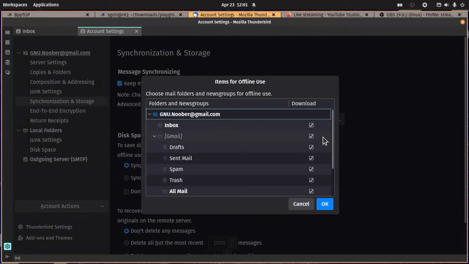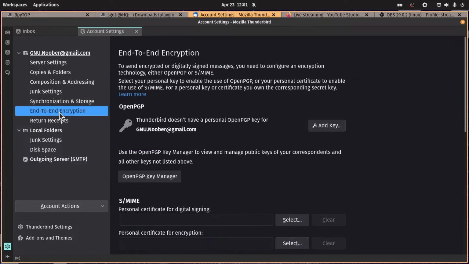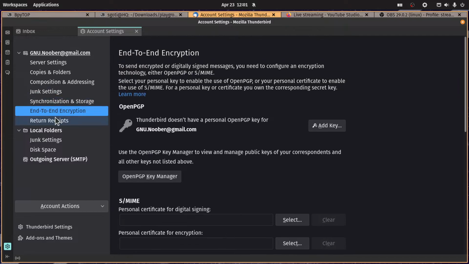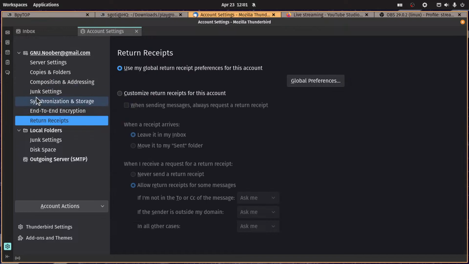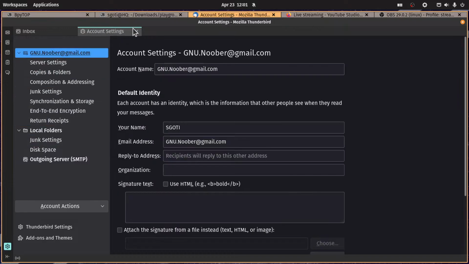I already showed you how to make sure that you tick all your boxes to have all your emails downloaded. Synchronize locally. Don't delete any messages. I like to manually delete my messages, it's just what I like to do. I've never gotten this working, so your mileage may vary there. And I already did return receipts. I used global settings for return receipts. And there you go. That's most of the business right there for getting the basics of your email set up.